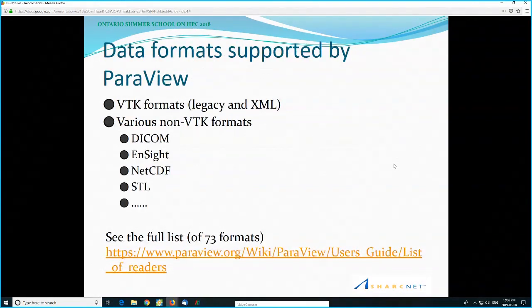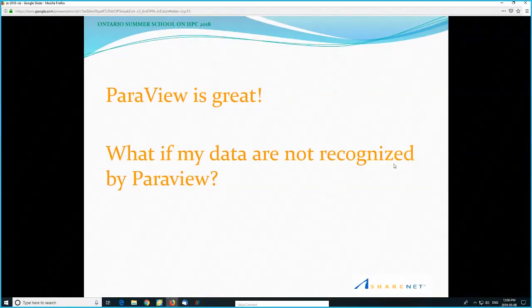ParaView itself supports many formats. I did a count last year, and I think it is close to 73 formats in total. But in any case, if you run into the difficulty that your own format is not in that list of about 70, what will you do? This is the topic we are talking about today. I will give you several ways to pull your own data into ParaView.